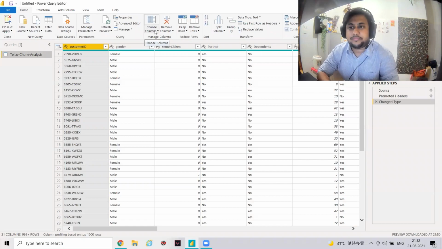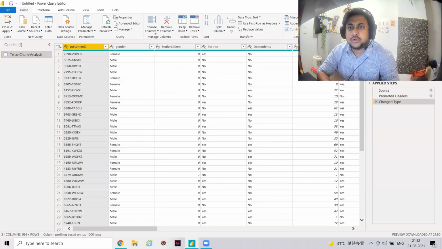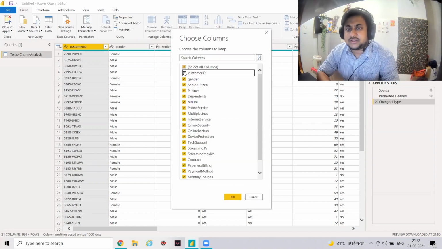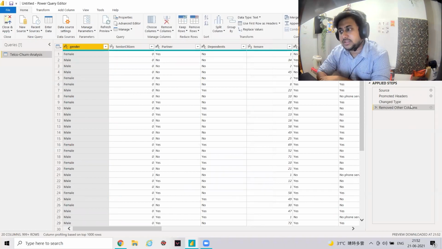Let's say you want to choose some columns, or ignore some columns. Let's say I don't want customer ID. So I'll go to choose columns and deselect it. Once I click OK, you can see on the right part a new step is added: removed other columns. So any kind of transformation you do, all your steps will be logged.